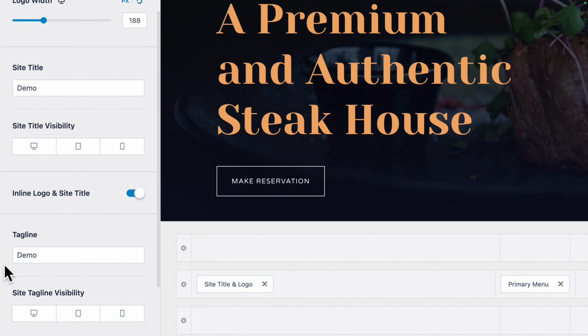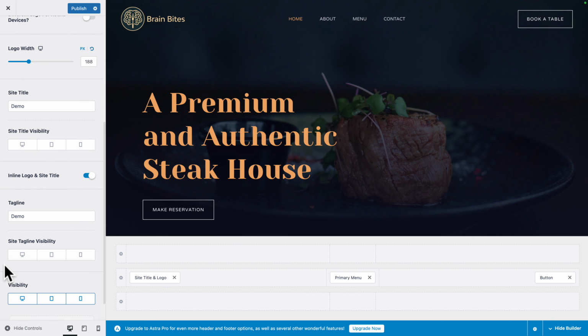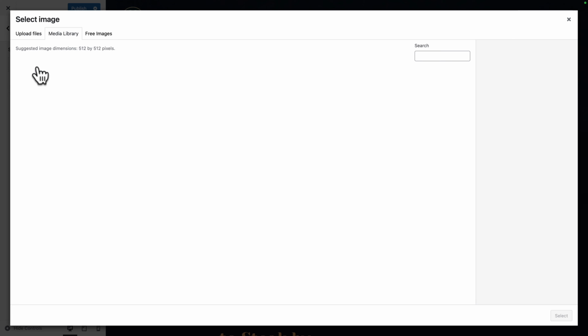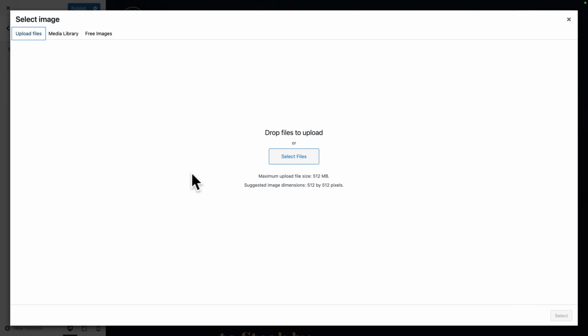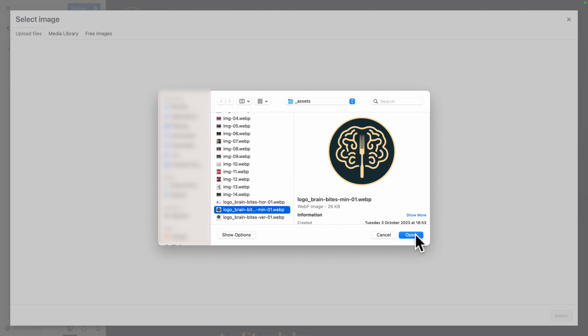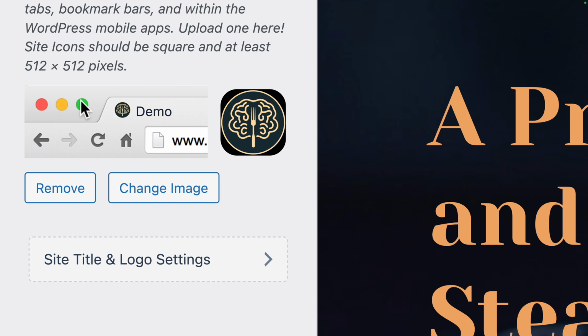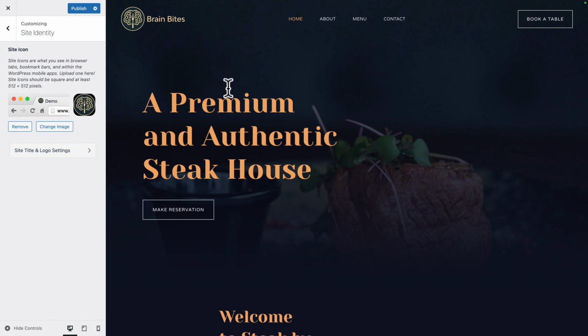Next, here you can change the tagline, but we're not going to do this now. And here you can change the site icon. So once again, click on Select Site Icon, and we're going to upload our site icon. Let's pick this one, click on Select, Skip Cropping, and there you go. This is how your site icon is going to show in the browser tab. Okay, next let's take care of the colors.